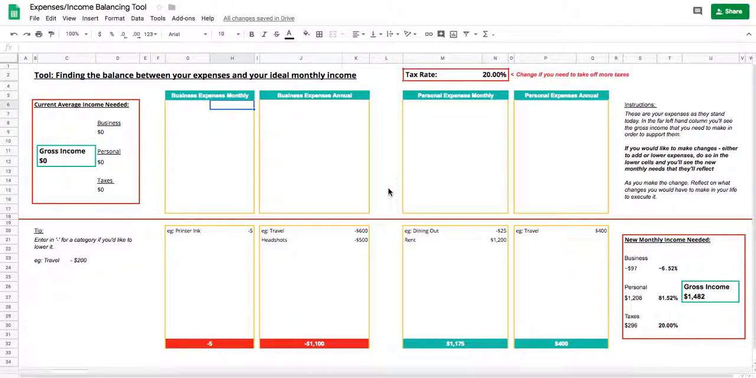All right, so this is a tool to start looking at both how your expenses and your income balance, but also it's a really cool tool for getting an idea of how much income you need to be making and how that breaks down between those three categories of business, personal, and taxes.